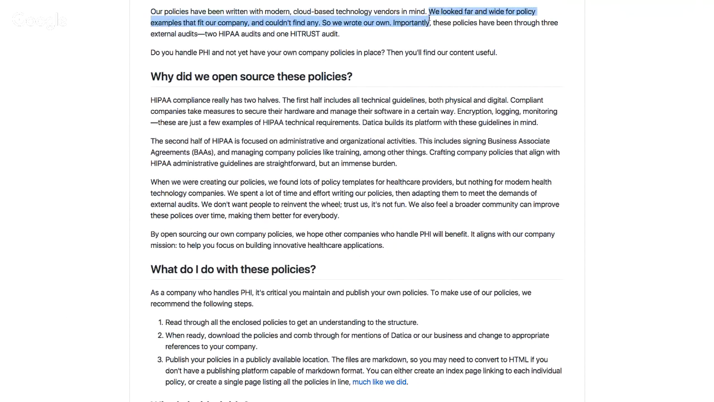So we looked far and wide for policy examples that fit our company and couldn't find any. So we wrote our own. Importantly, these policies have been through 3 external audits. Cool. So looks like they came up with these policies, and these policies have been audited. They went through 2 HIPAA audits and 1 HITRUST audit, which is really good.